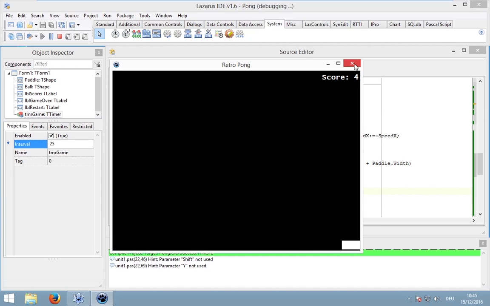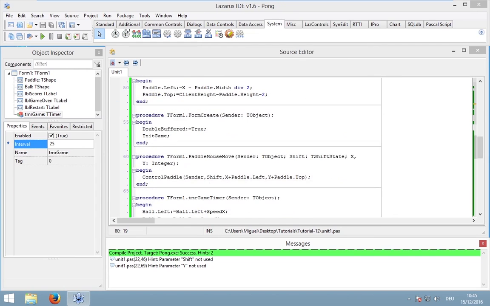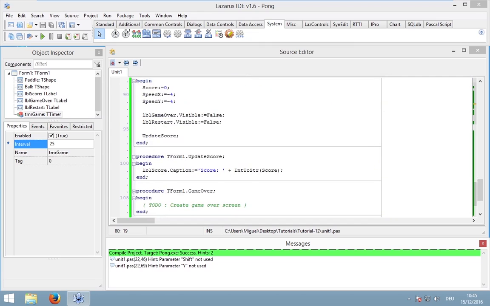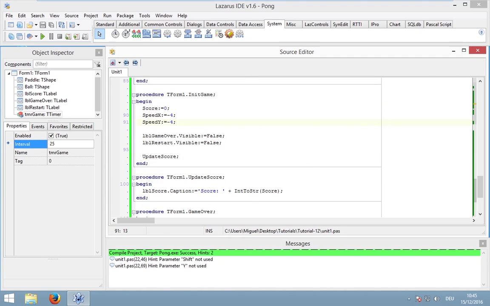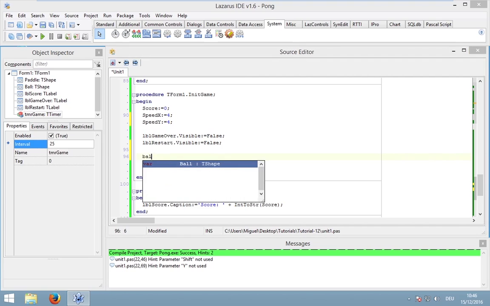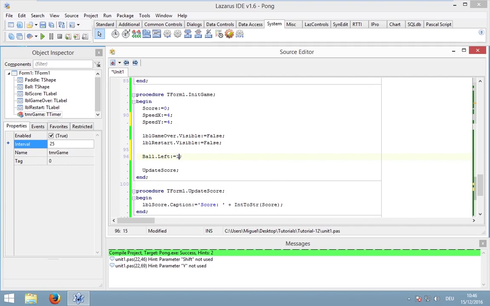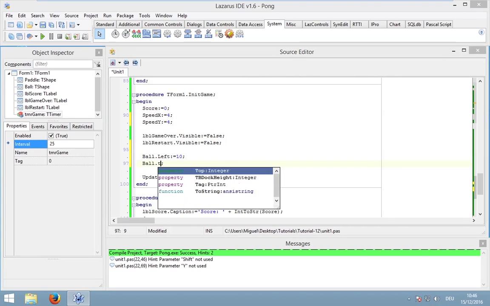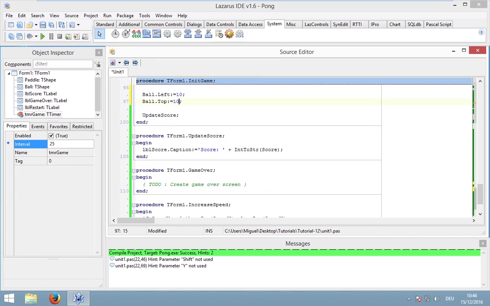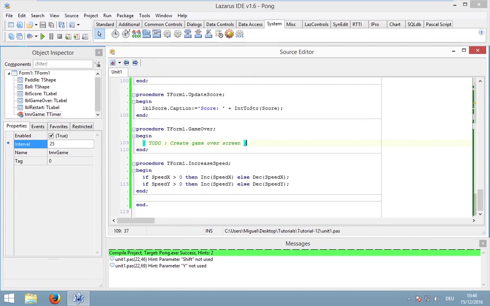So now let's create our game over situation, and I would like to do something different. I would also like to set positive numbers for the beginning, and I would also like to reset the ball left position to something like 10 and ball top position also to 10. Great.